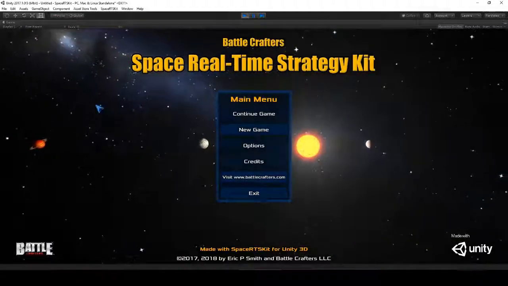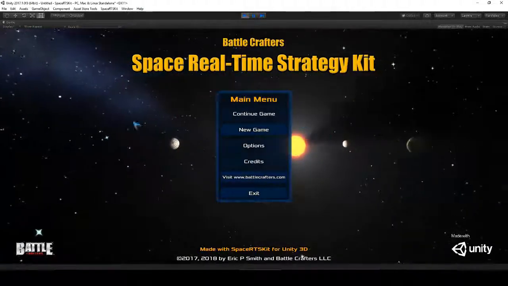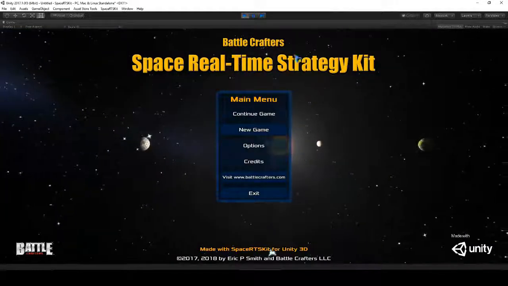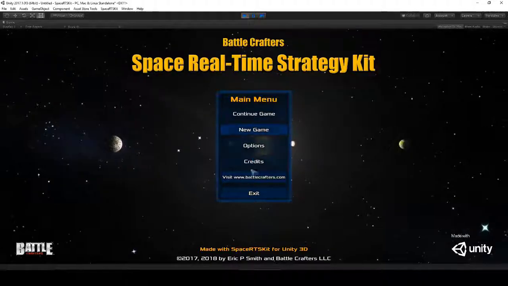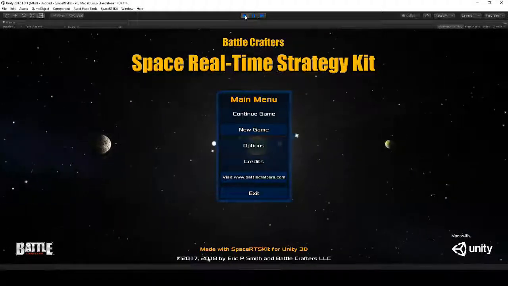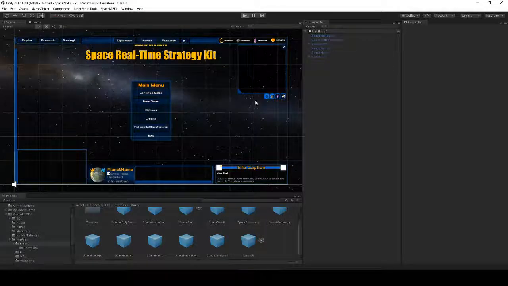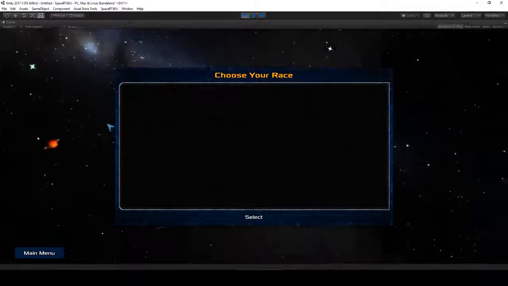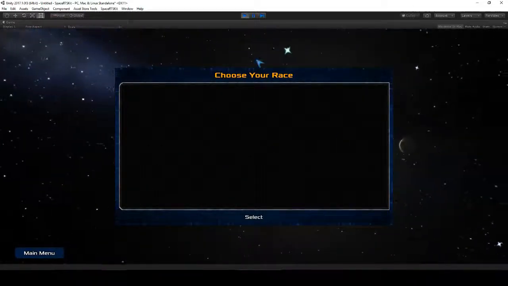And here we have the main menu with a little bit of a scene that I made in the background. You can of course change this to your own logo. You can also change the frame, the windows, the buttons, everything is changeable. You also notice that when we run the game and click New Game, we have no races. So the first thing we're going to do is create a race, and I'll show you how to do that right now.